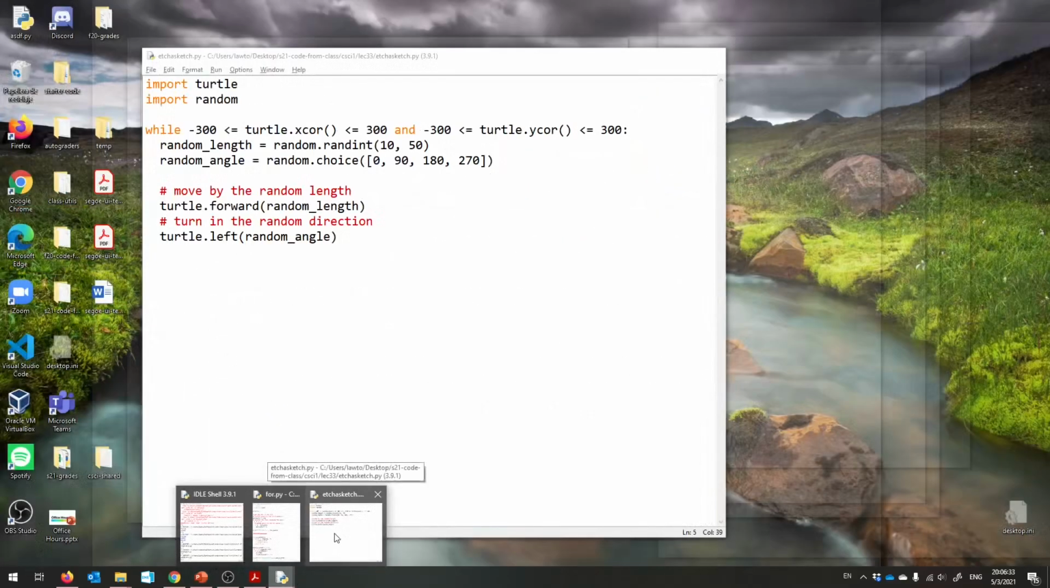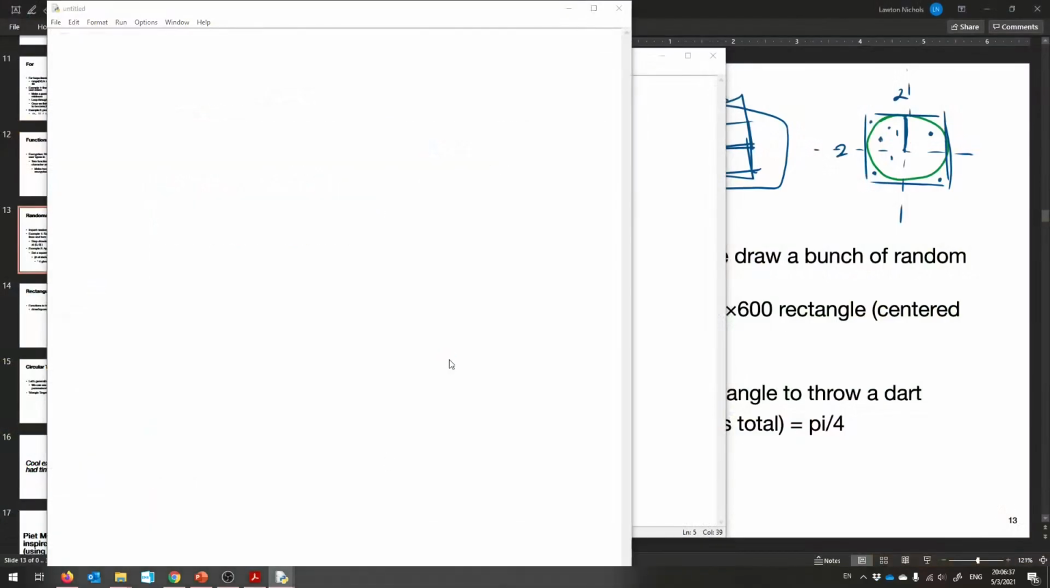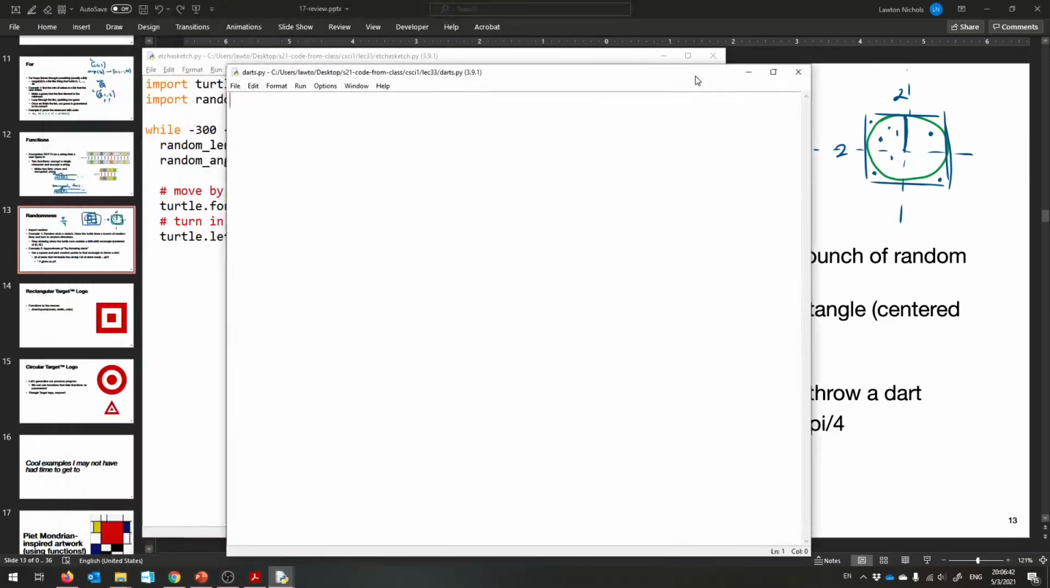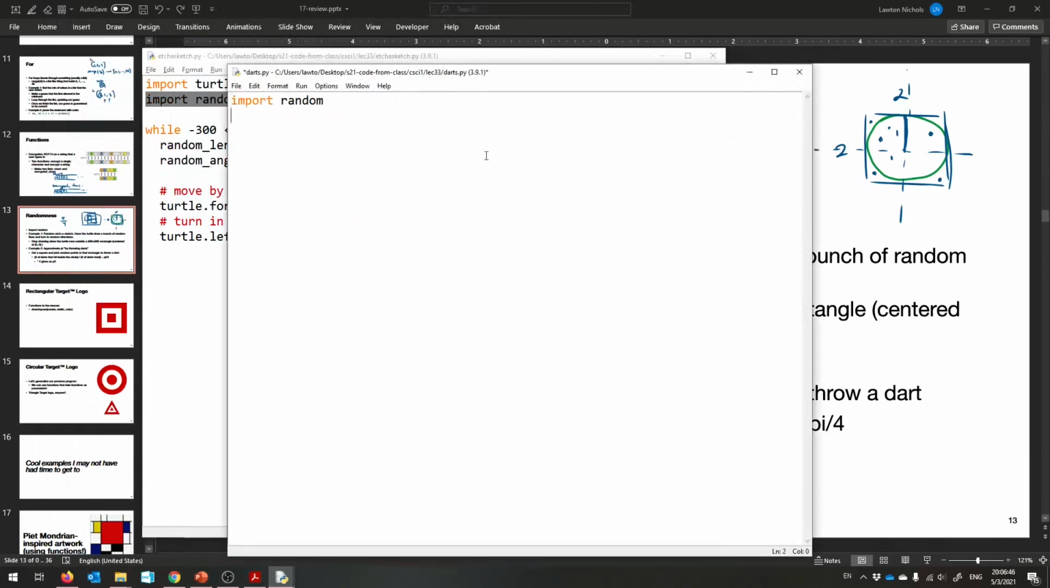And so I guess let's make a new file. I'll say darts.py. And here's what we do. We just want random. And let's do this 1,000,000 times. For i in range 1,000,000. We're going to do this 1,000,000 times. Throw 1,000,000 darts.